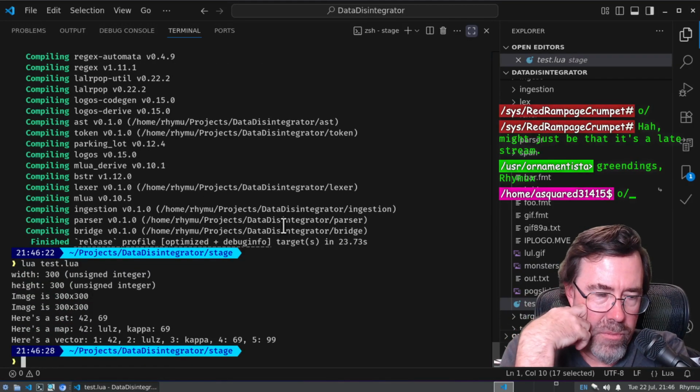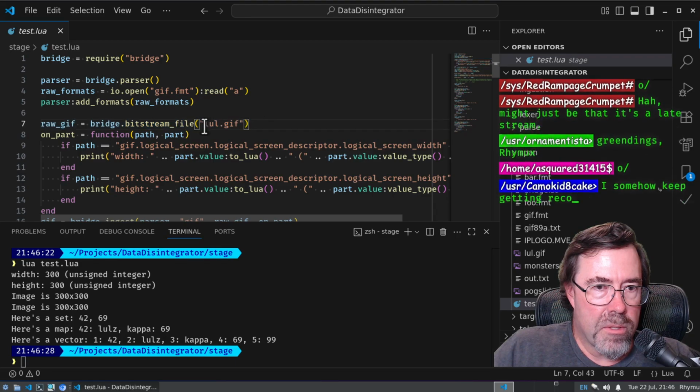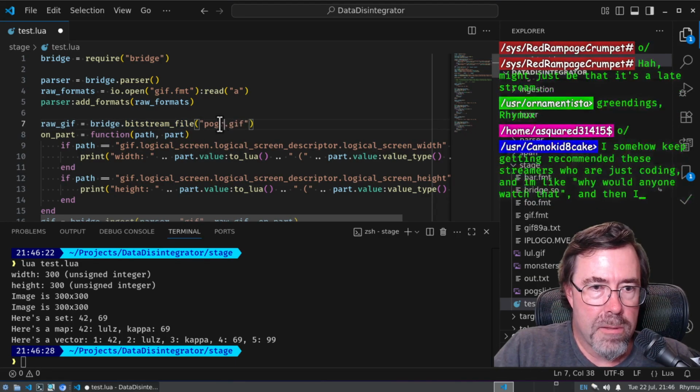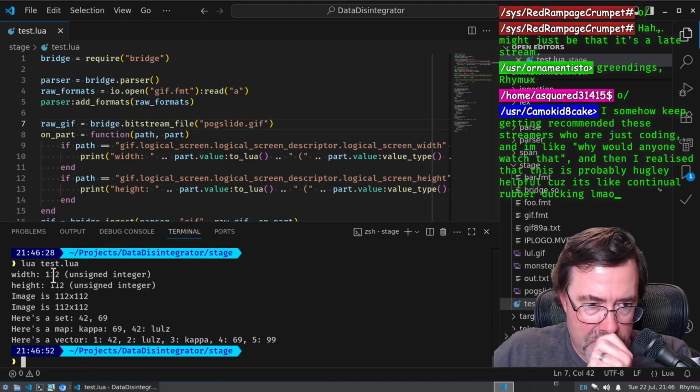Hey, it worked. I forget what we had the test Lua doing. Okay, so it's reading gif.fmt, adding it to the formats, reading lol.gif. Okay, so let's change that to pog slide. So now it will read pog slide. So that's 112 by 112.